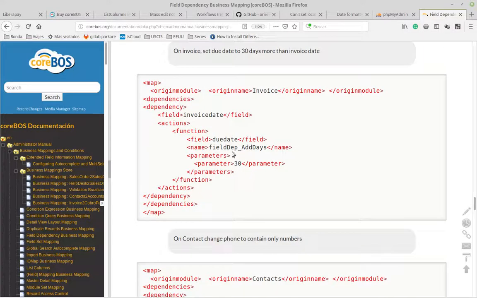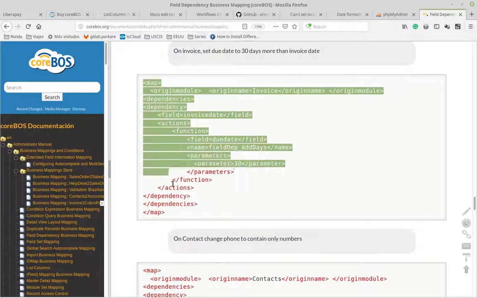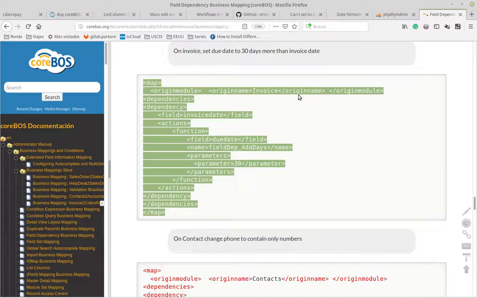Here we have a function where it says, if it's on invoices, set the due date to 30 days more than the invoice date. This is a typical one. Since we have the field dependency add date function, basically we say, you're editing an invoice, I want you to change when the invoice date changes, and set the due date to 30 days more. That should just work. We can also give that a try, just to see how that works.